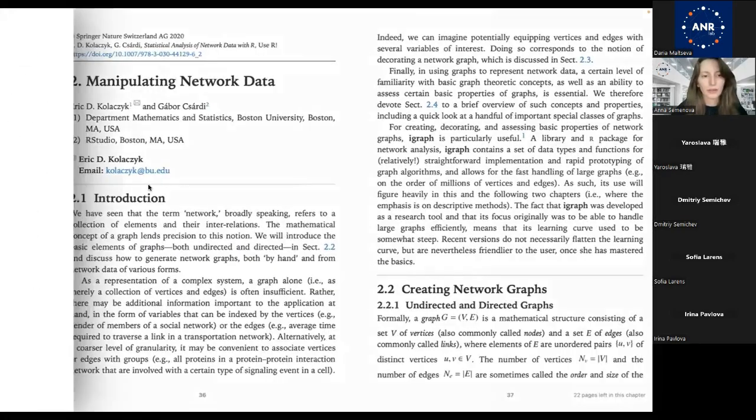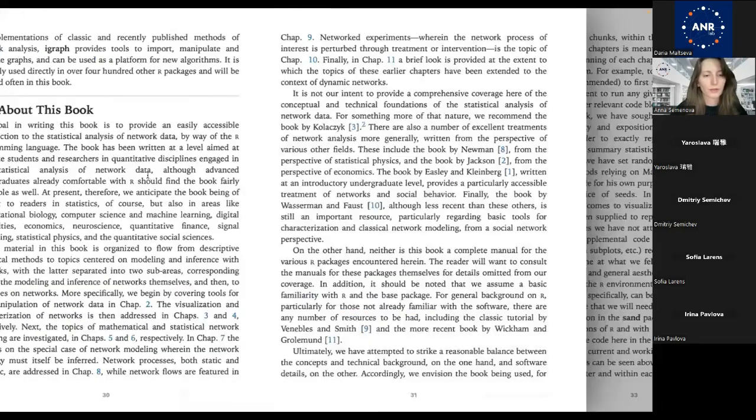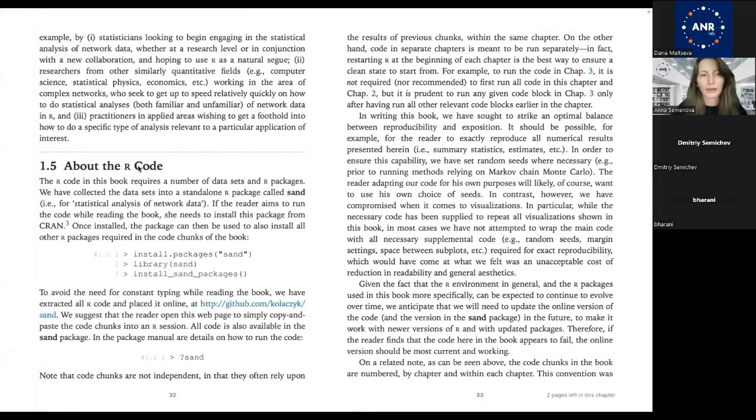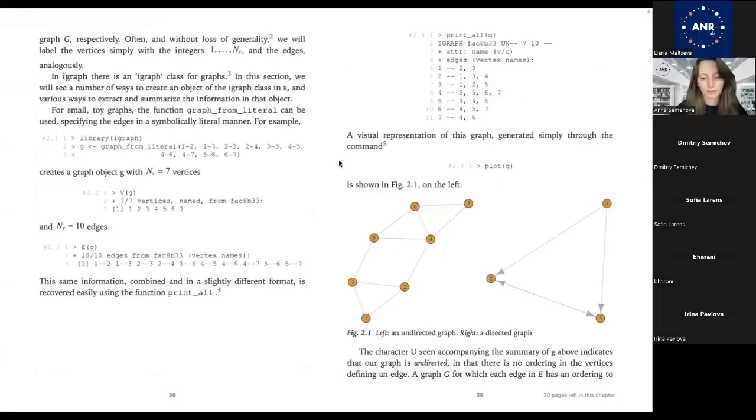And after that, they move to the first part on R code in general. And after that, they use several methods to work with network data. They provide a really great workflow for working with network data.